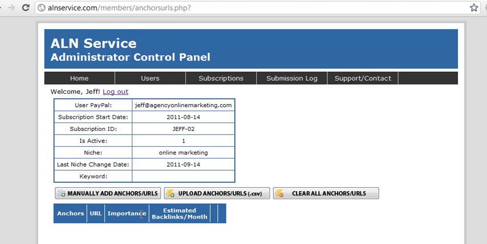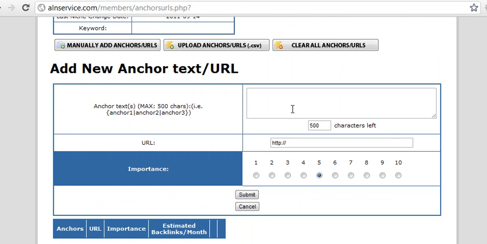I'm going to show you now how to upload your anchors and URLs to the ALN service control panel so that you can do uploads of whole batches of those combos in a flash. Okay, so first you can still use the manually adding anchors and URLs just as you did before.